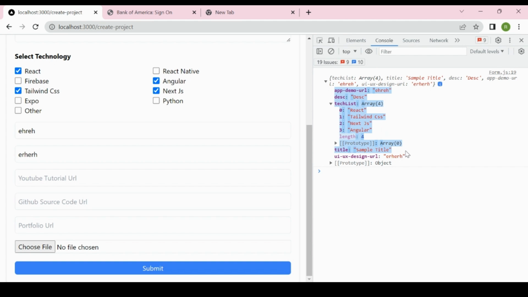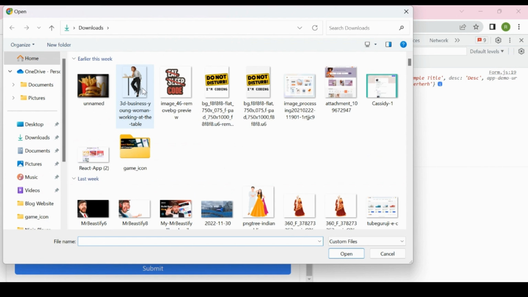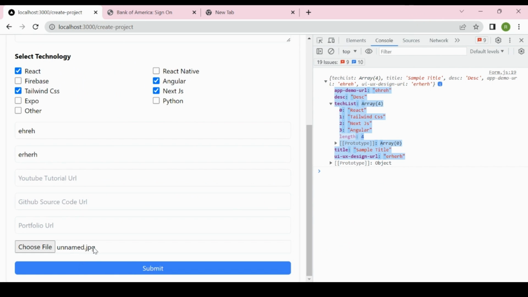Now we are pretty much ready to push this data. One more thing pending is to choose the file. If I select this file, this file gets selected. And on the submit method, we have to make sure that we send this value to the Firebase file store. Before that, we will integrate Firebase in our application and first push this data, and then we will see how to store this particular file to Firebase. And then we'll update our database as well.